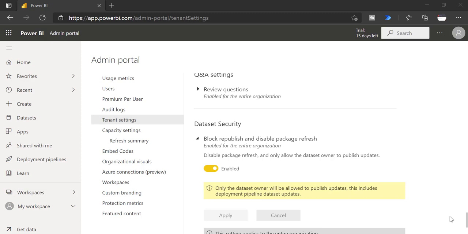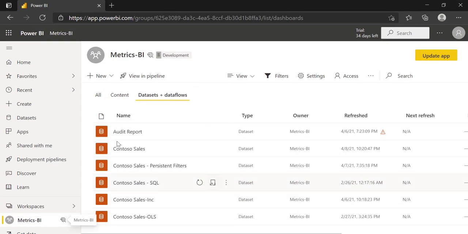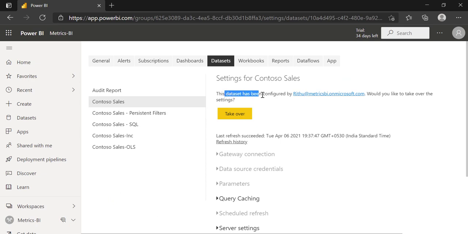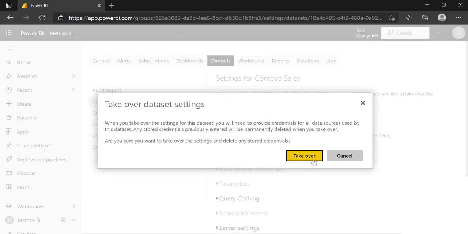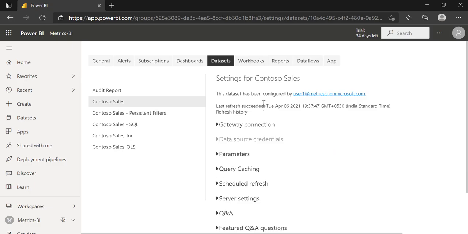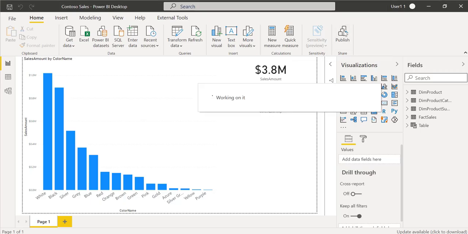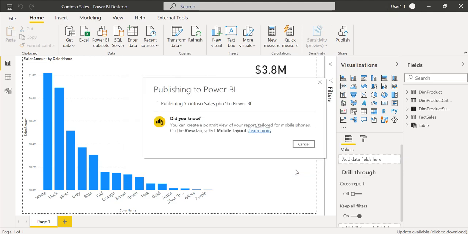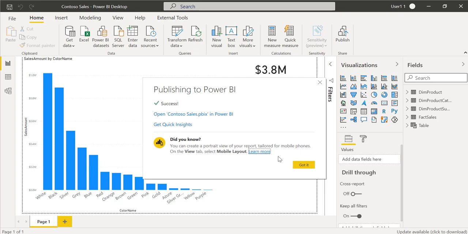One last point: in case you still want to deploy the changes even though you are not the owner of the dataset, you can still do that. Go to your workspace, go to the dataset, and here you can see the owner of the dataset is Ritu. If you still want to apply changes on the same dataset, you can just take over. Now you are the owner of the dataset. Now deploy the changes from Power BI Desktop. This time it will succeed because you are the owner of the dataset. That's how you can handle it in case the dataset owner is not available and you still want to make changes. You can take over the dataset and publish the changes.